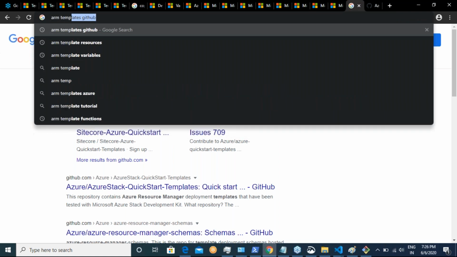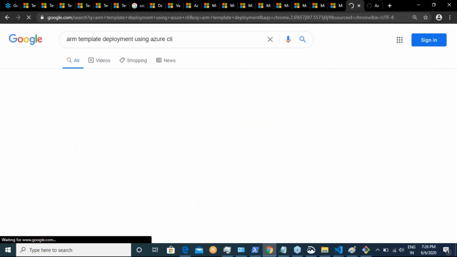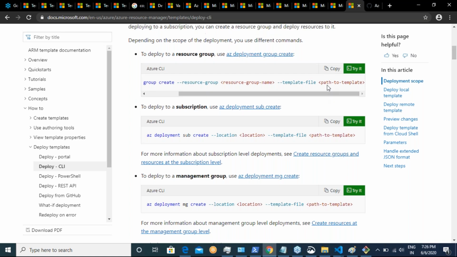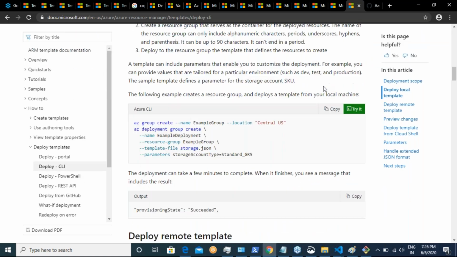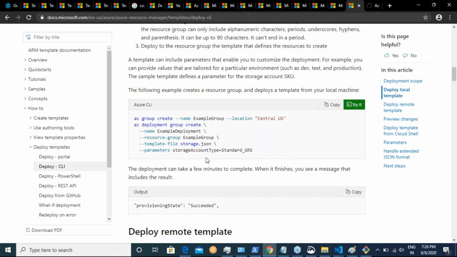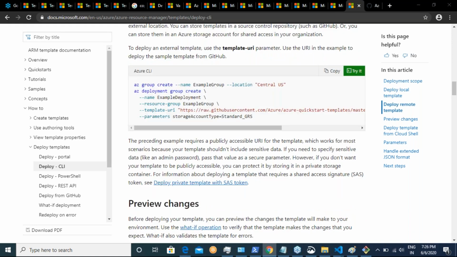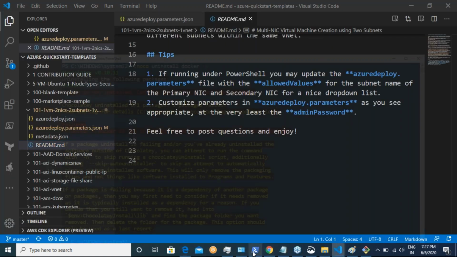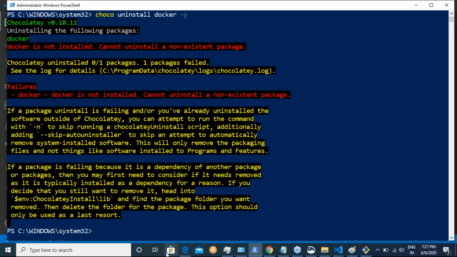ARM template deployment using Azure CLI and using Azure PowerShell. So just look at your stuff. You have to basically say what is your resource group name, what is your template file. Okay, so az deployment group create, you have to give your template and you have to give your parameters. So now if I want to deploy any of the files over here, okay, right, so where is it?